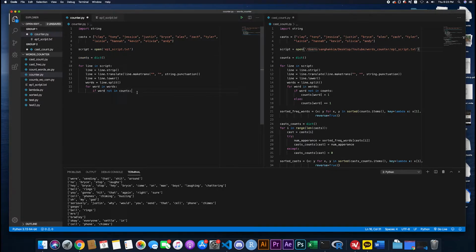So at first, the counts dictionary has no keys. It doesn't have anything, right? So counts[word]: we are going to add that word that hasn't appeared to the counts. And when it's not in there, we are going to assign the value 1 because it has just appeared. Else, if it is already in counts, we are just going to add 1 more, so it increases.